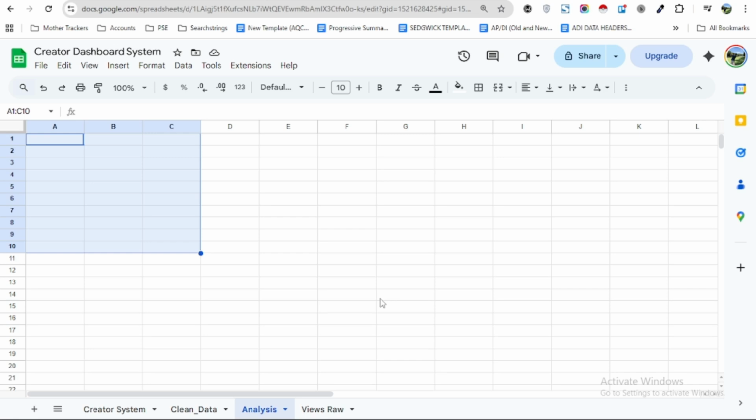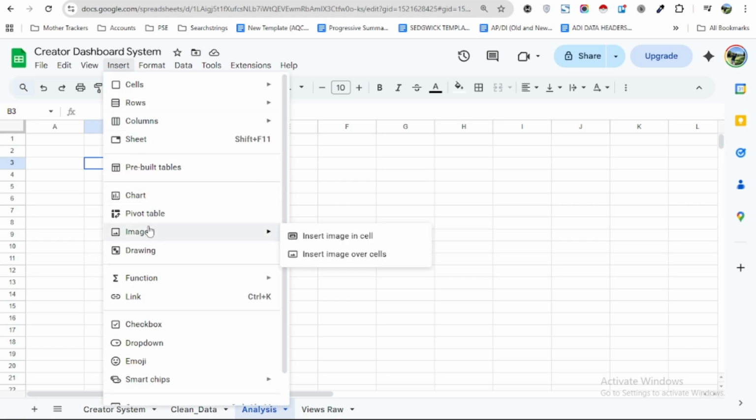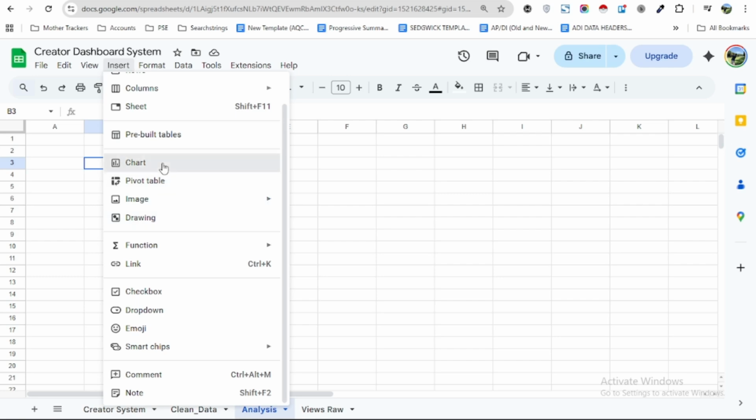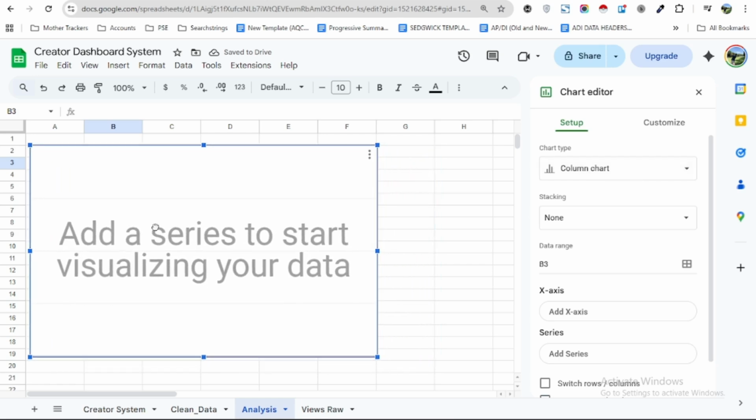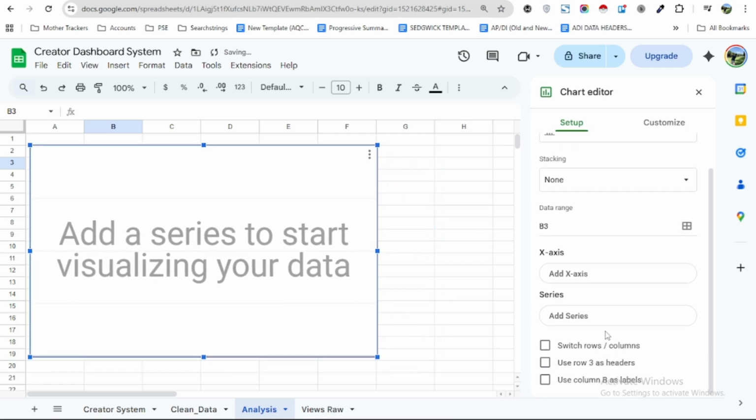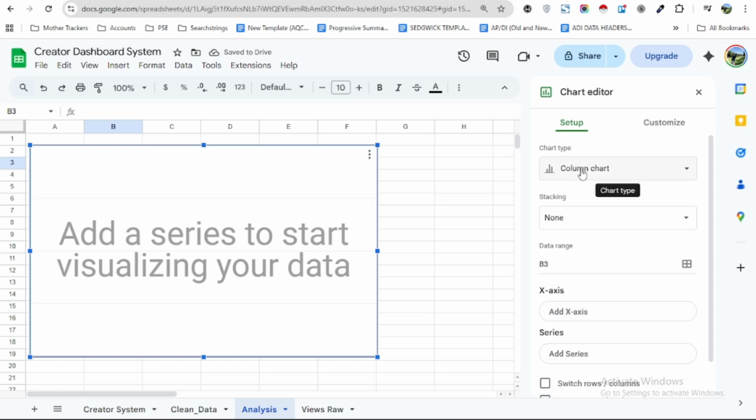Now, we visualize the data. Select your pivot table, then insert a chart. Choose bar charts for comparisons, line charts for growth, and pie charts for breakdowns. These charts are live. When data updates, the charts also update. This is the transformation moment. A boring spreadsheet becomes something you can actually use or present. This sheet contains charts and summary metrics only, no raw data.